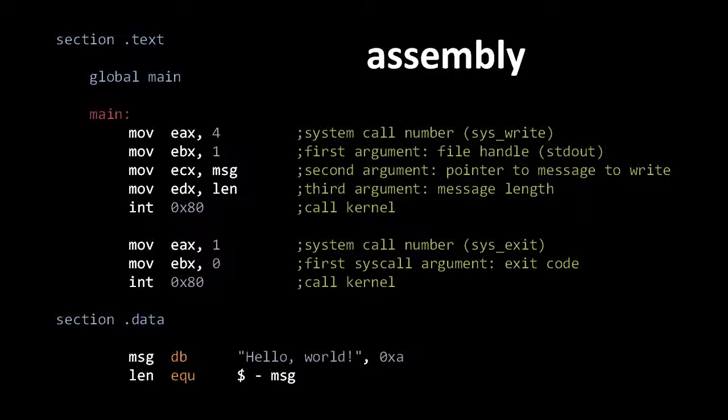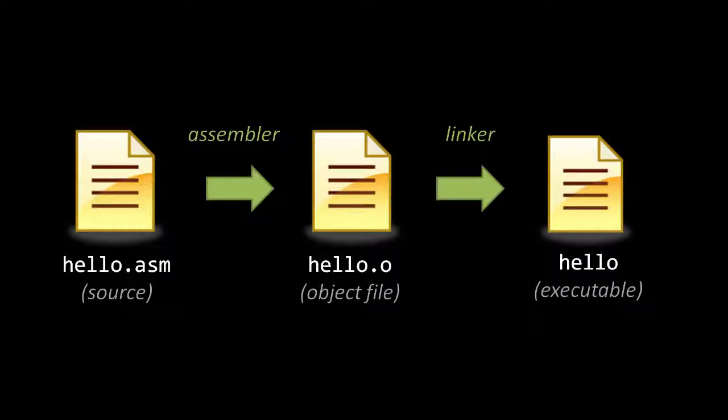Code written for the Microsoft assembler won't be understood by other x86 assemblers. So, assembly code is not only processor and OS specific, it's also assembler specific. In any case, let's say our source code is written in a file called hello.asm. When we run this file through the assembler, what we get out is not an executable file, but rather what's called an object file.